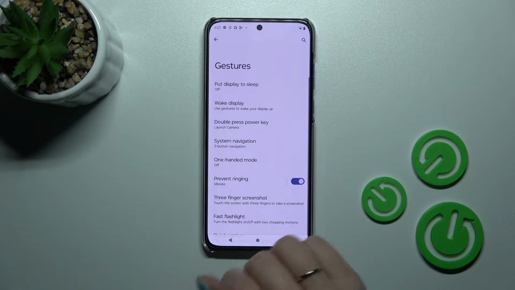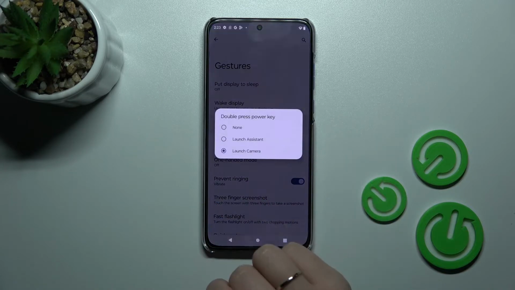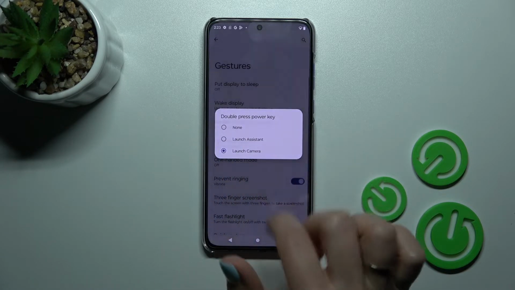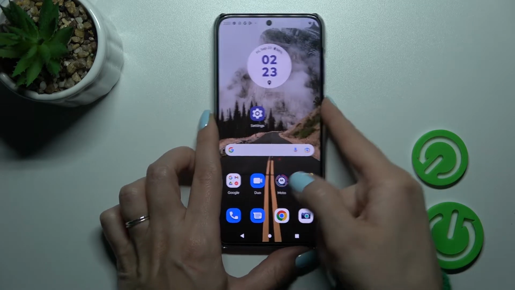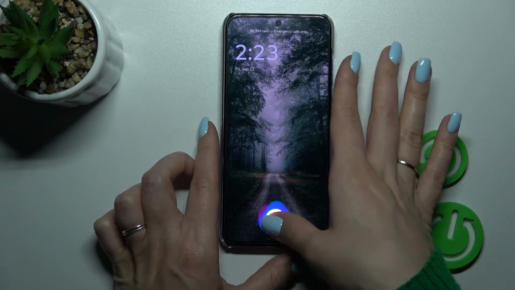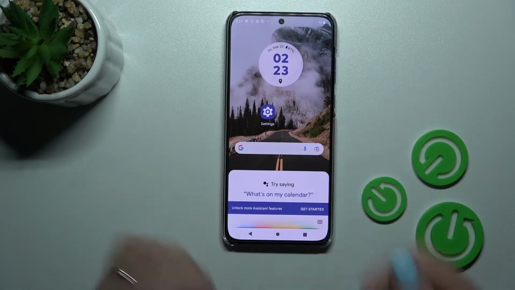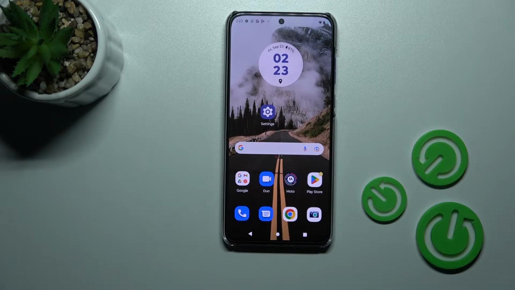After that, click here on Gestures and tap Double press power key and switch Launch camera to Launch assistant. And now by double pressing the power key, we can see that the Google Assistant is successfully activated.